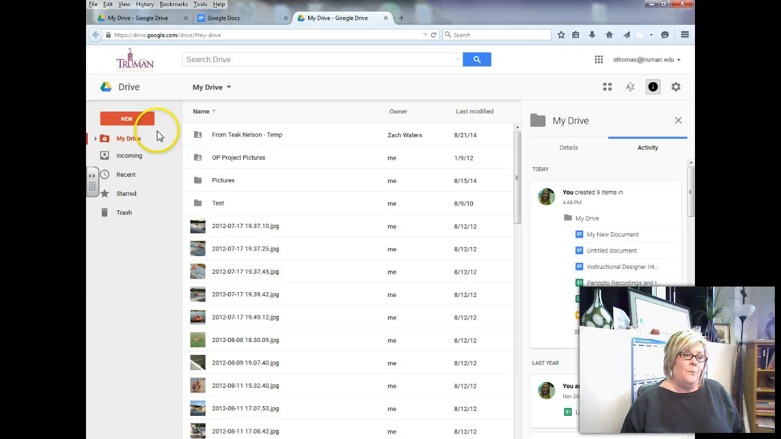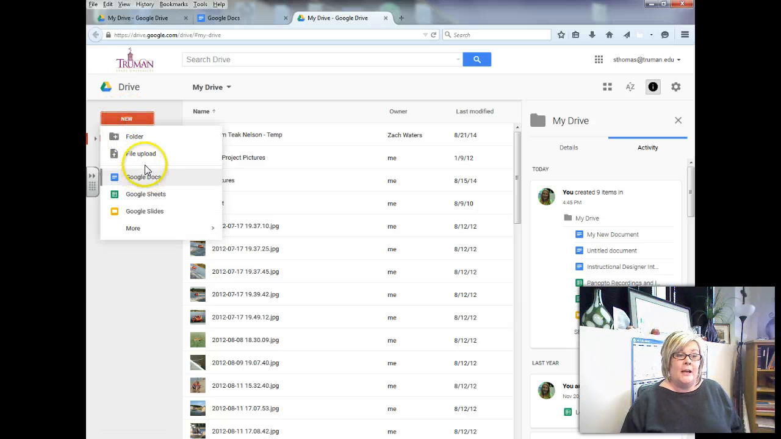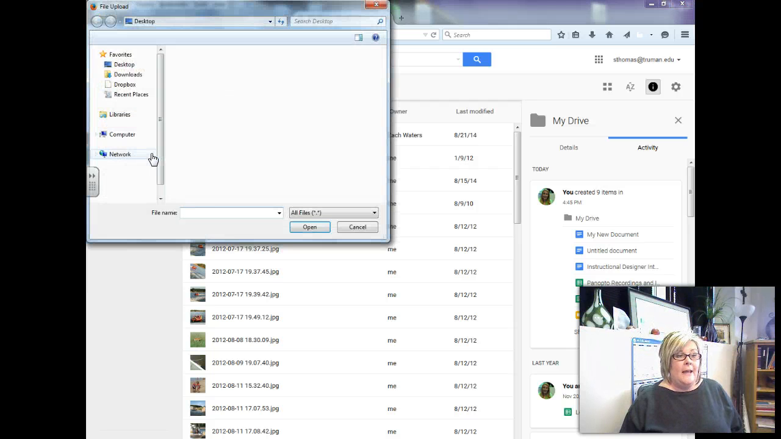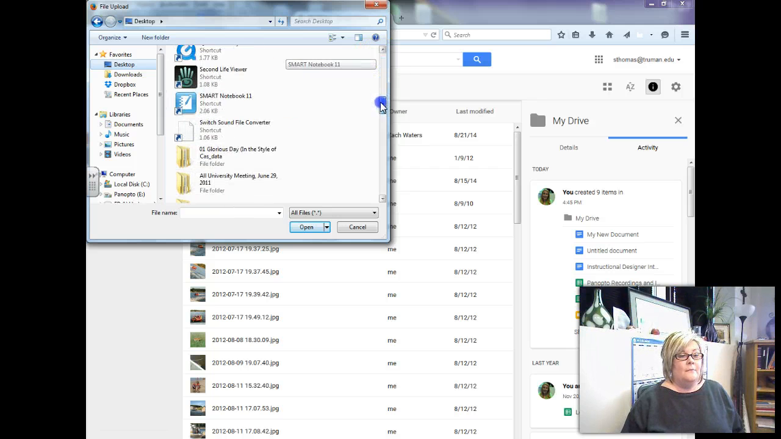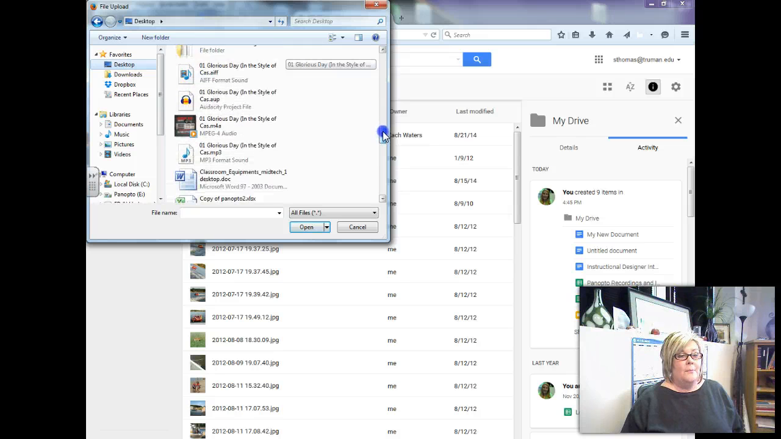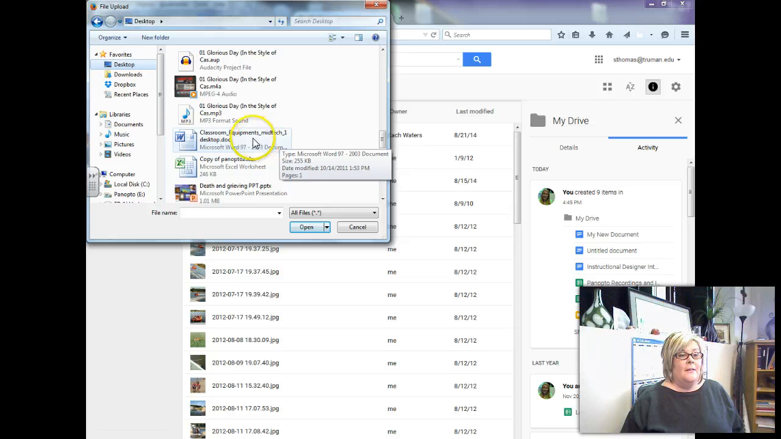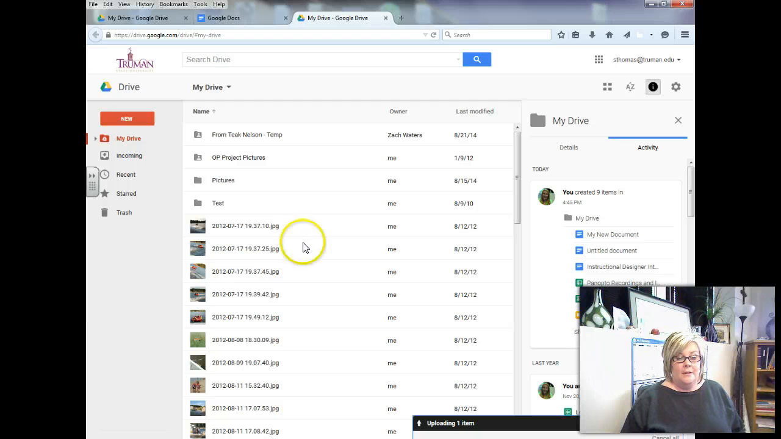Okay, so we're back to the main window, and now that we're back here in my Google Drive, I can also go to New, and instead of creating a Google Doc, I can choose File Upload instead. So let's do that, and this time I can choose a file from within my computer. So I'll just pick one from my desktop here. Pretty sure, there we go, that we have a Word document. I can open that, and it is uploading that item.